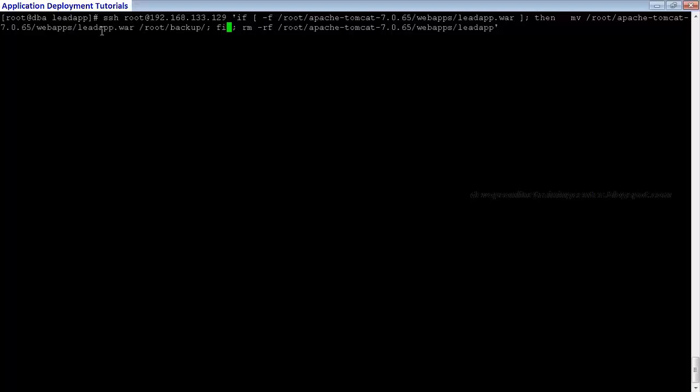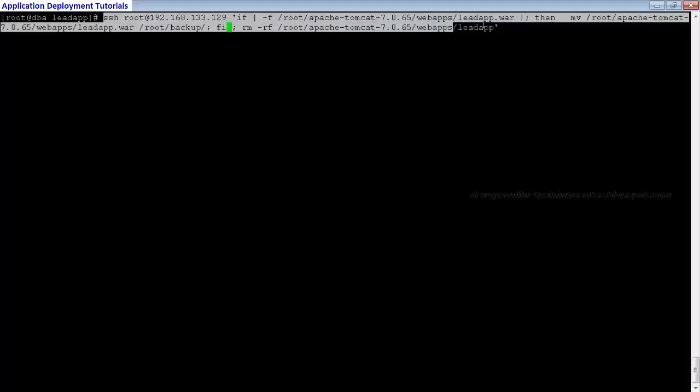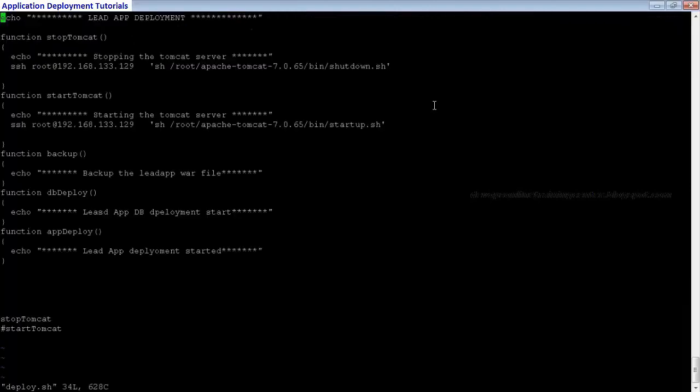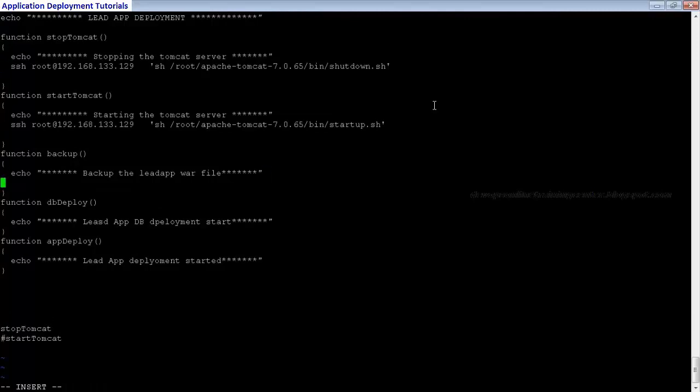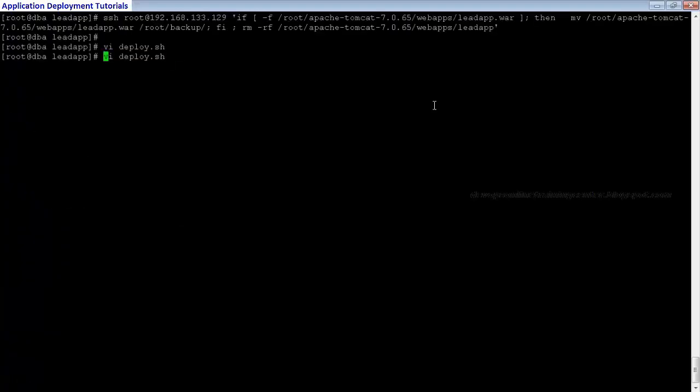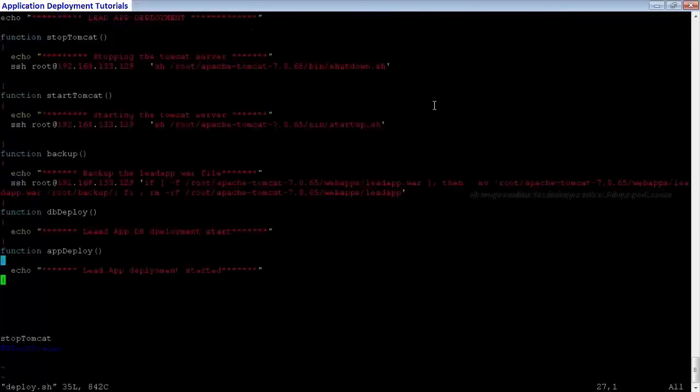Okay, now the entire command, I'm going to copy. Keep it in my vi deploy.sh, right? Okay, so this is how I can finish the logic for my backup for now. Fine.